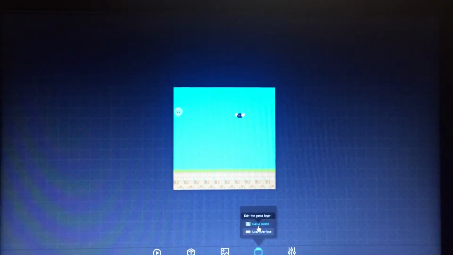So now we're gonna go over to layer. There are three layers: the game world, which is the one where you have your player and all that, user interface, and also the background. We're gonna be going into the background. You can see that it goes over to the background color.